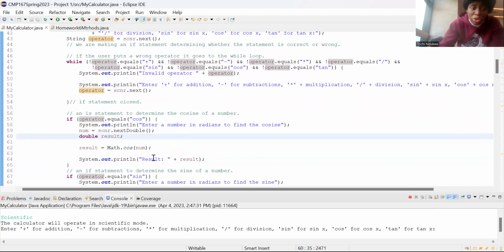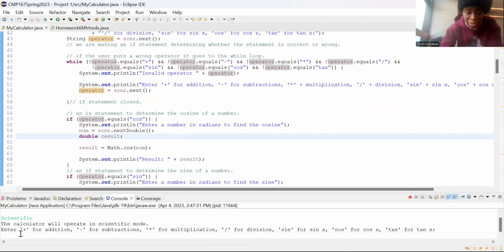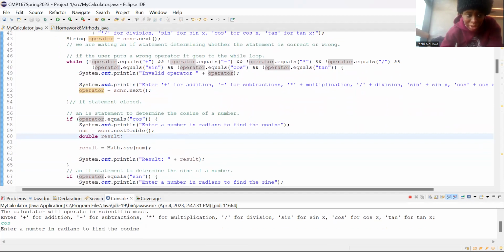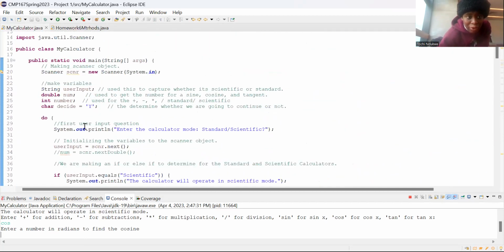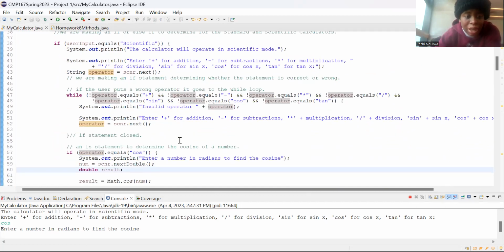And when you type in, let's say cosine, I'm going to do that right now. I'll type in cosine. It's going to print out, enter a number in radians to find the cosine. So this is what it prints out because this is the cosine that I typed in. That's why it's printing that. And I also had to make a num, like a scanner. You can notice I already did a double num. I already declared the variable in the very beginning of the code, so I'm going to have to go back and show you.